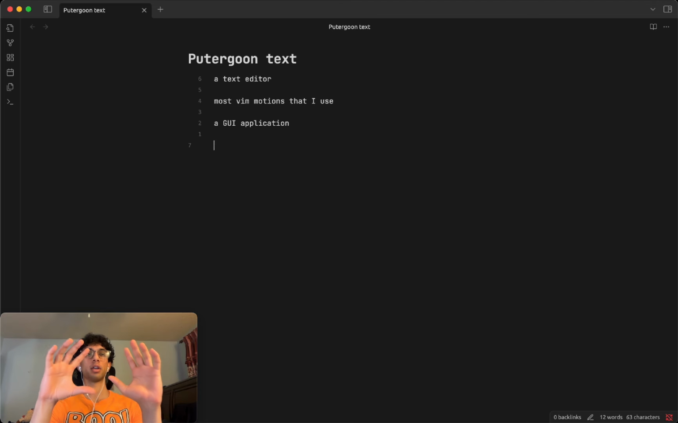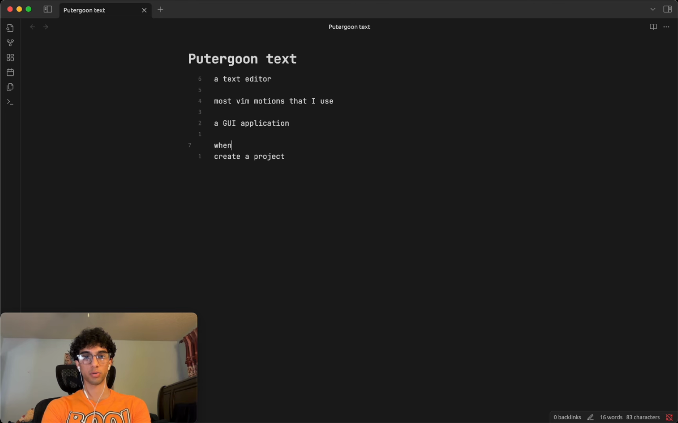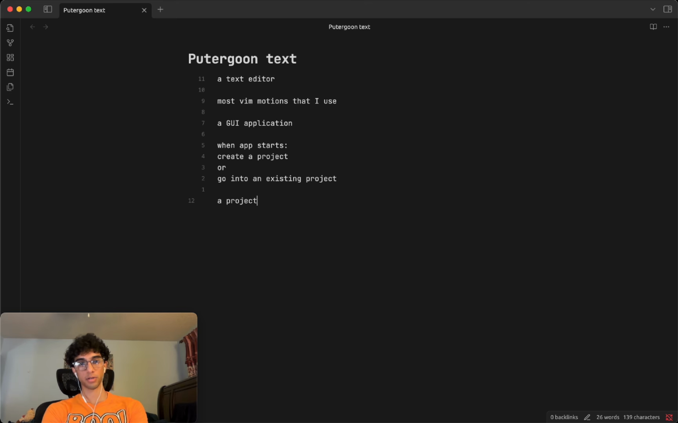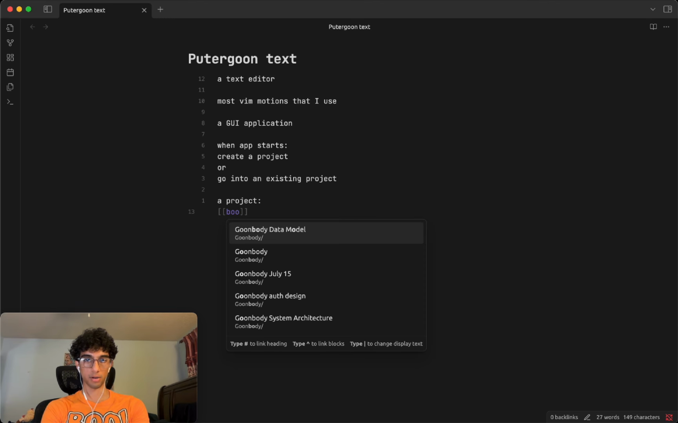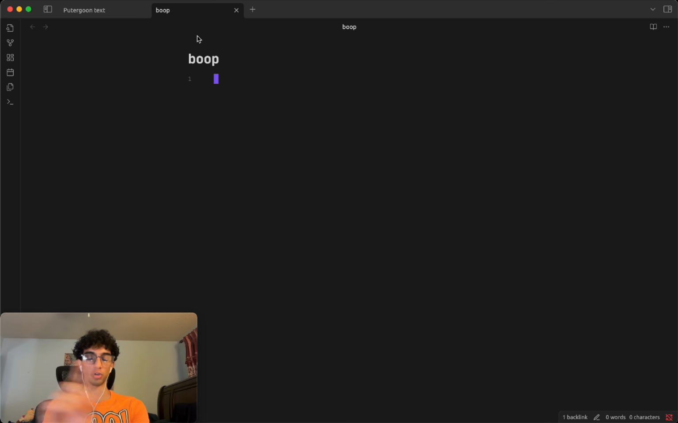And when you first open it up, you can either create a project or go into an existing project. And a project, excuse me, is basically a collection of files, and each file can have a file within it. So you know how in Obsidian you can do like boop, something stupid like that, right? And if you click it, it goes to a new file. So in Obsidian, it's like a graph data structure, right? But what that means is that you can access boop from any file, sort of.